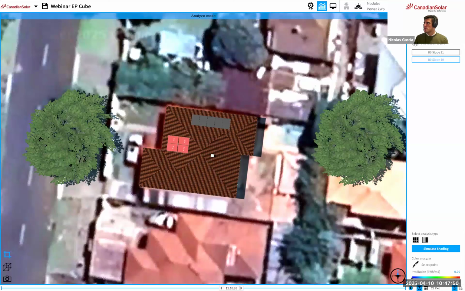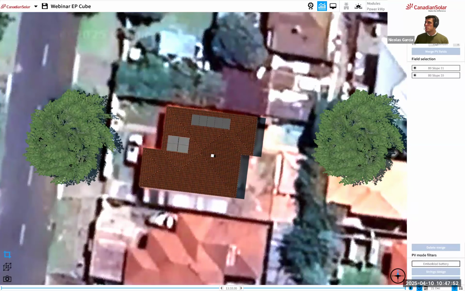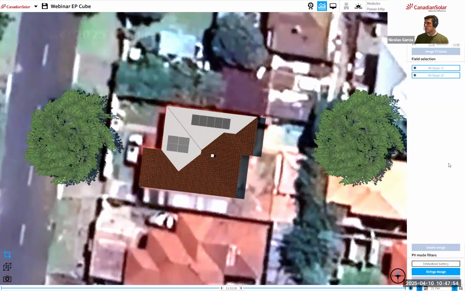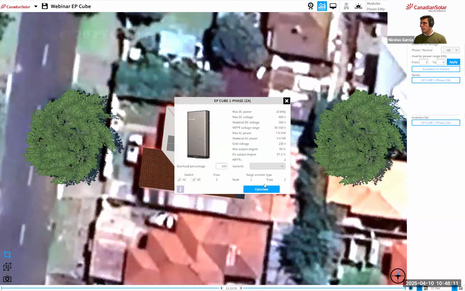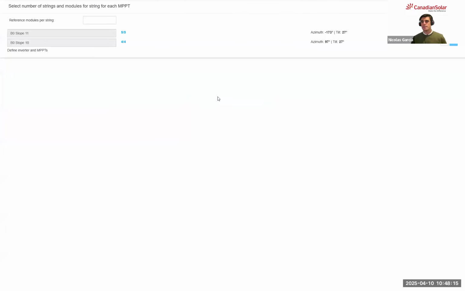Once we have this, we can go into the inverter configuration, select both slopes in this case. And here, as we are going to use an EP cube, we can click embedded battery and then string design. We see here already how the system is showing us the most recommended inverter in this case, which is going to be the one for the EP cube. We click it, select it, and then we click calculate.